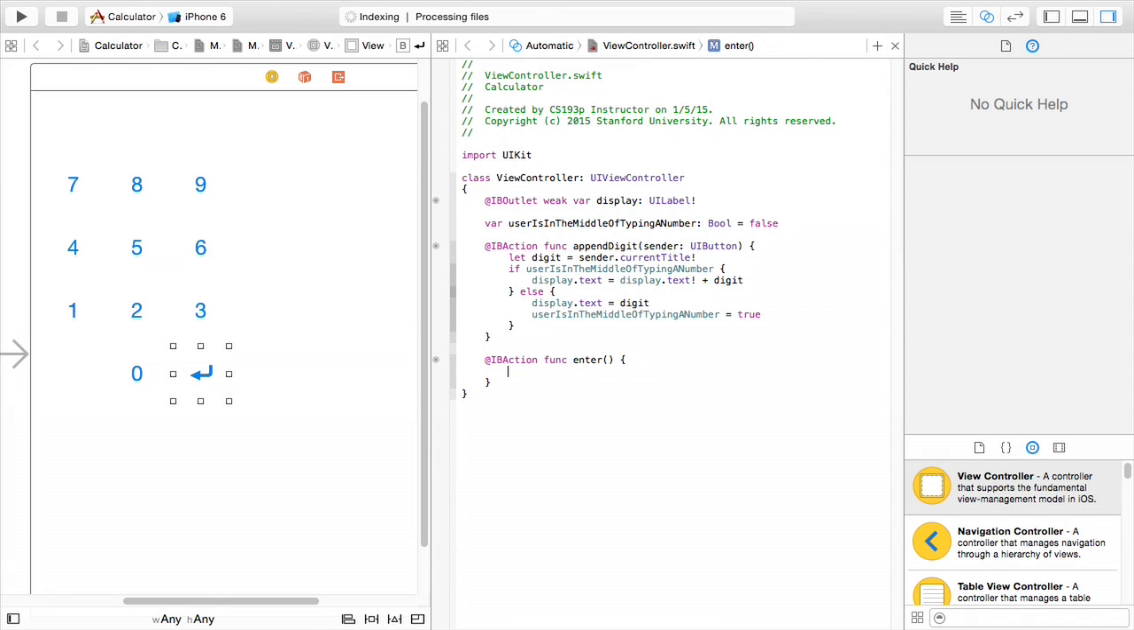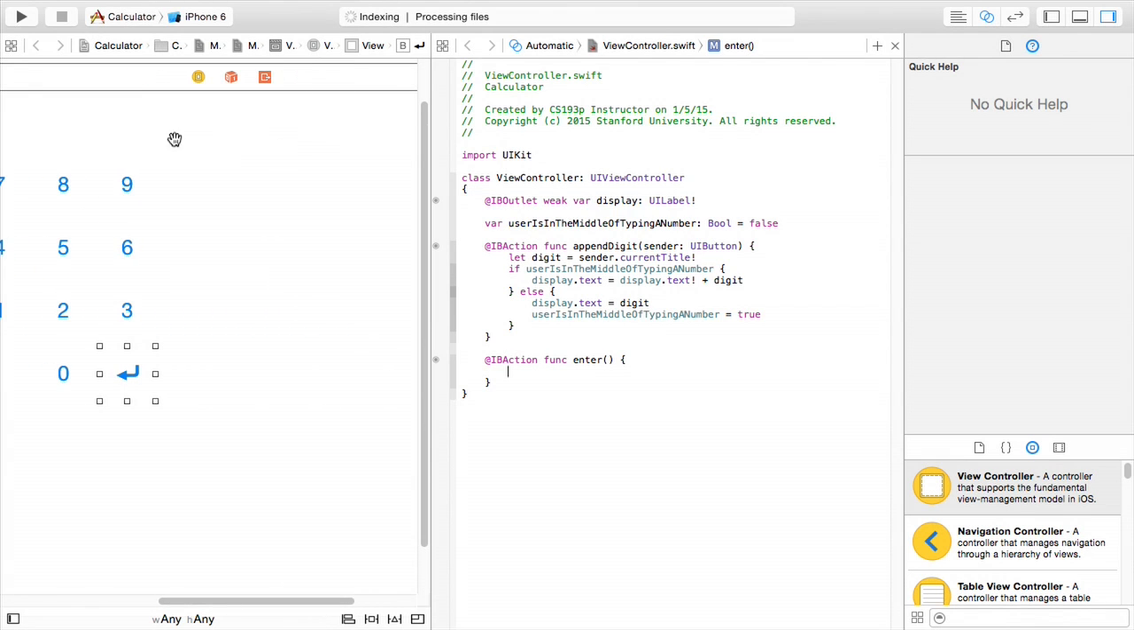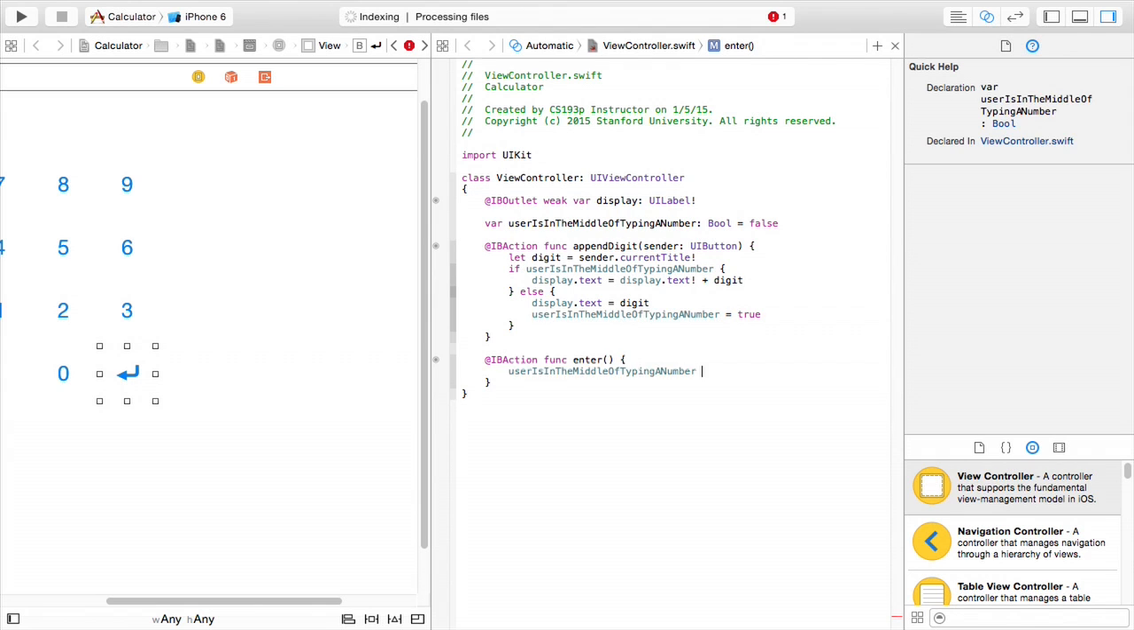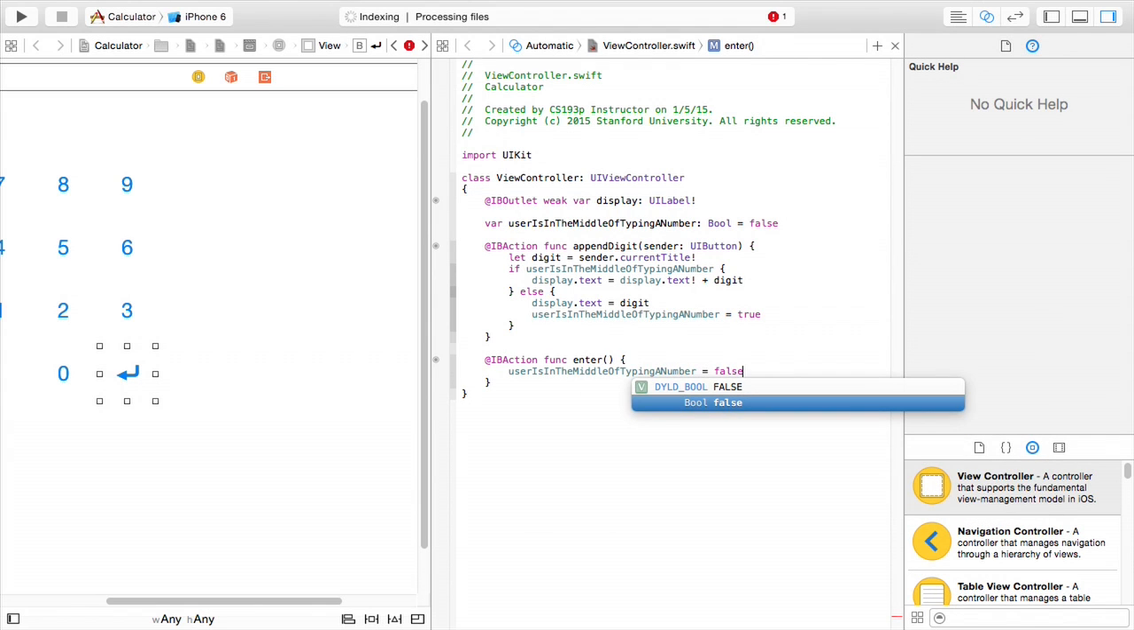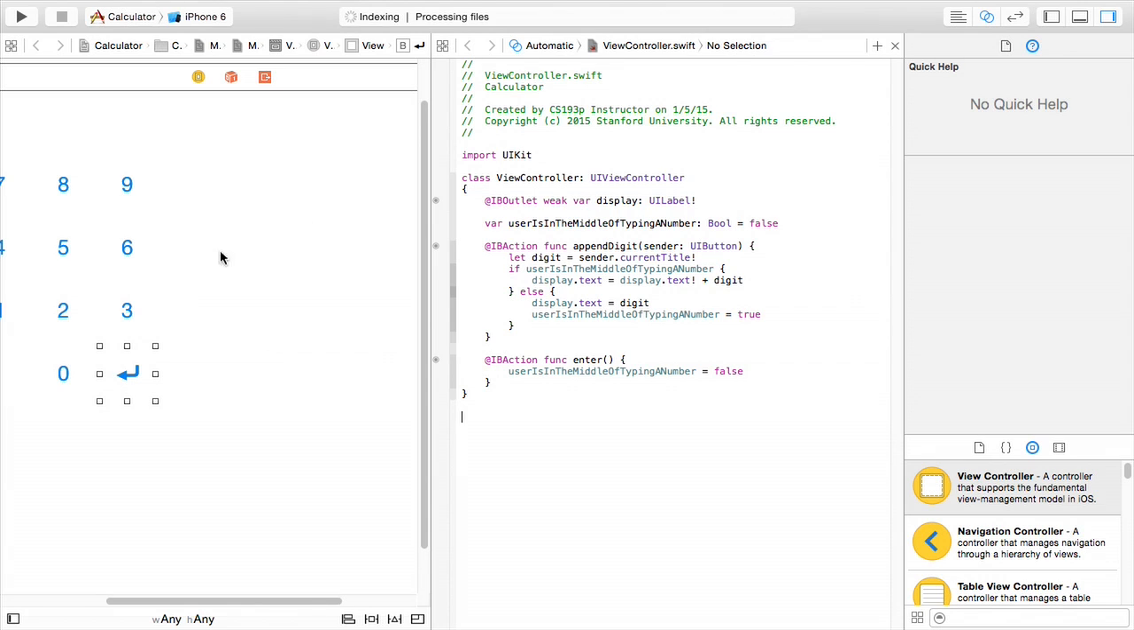Now, what are we going to do inside enter? Well, the main thing we need to do is put whatever number is in this display up here onto our internal stack. So we're going to need an internal stack in a moment. Another thing we might want to do is set user is in the middle of typing a number to false, because we might have been typing a number, but as soon as we hit enter, we're putting it on the stack. Next time we type a digit, we're going to be starting a new number. So we'll call that user is in the middle of typing a number false there.